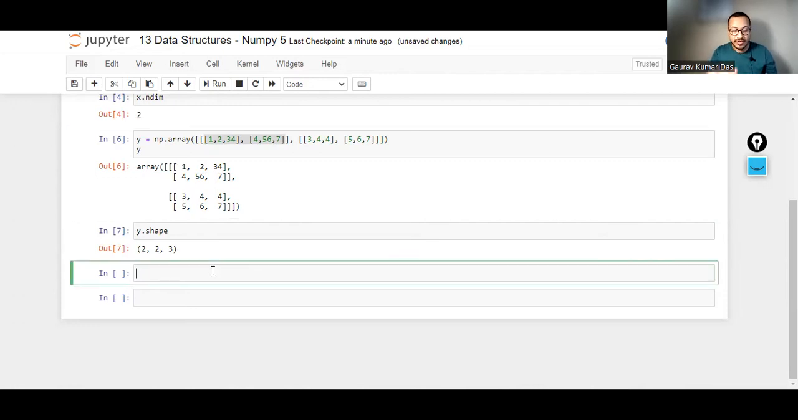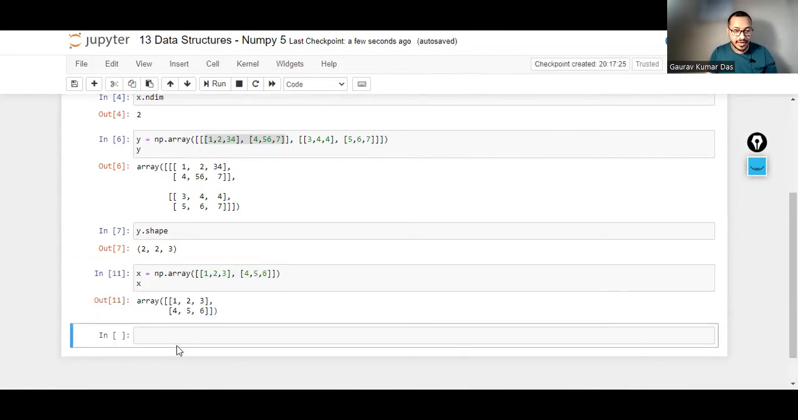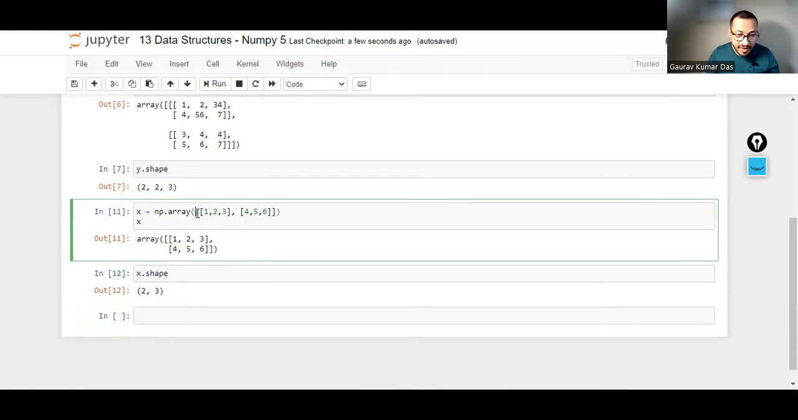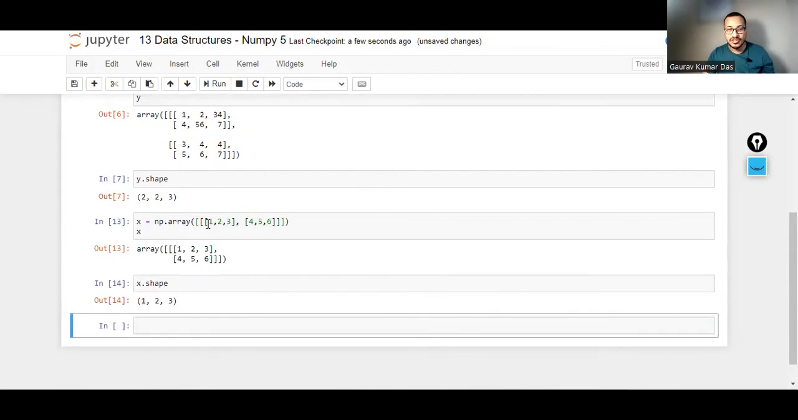So basically, I'll show you one more example, an easier example. Say x equals np.array of, say, 1, 2, 3, and I add one more element, say 4, 5, 6. Now this is two-dimensional because x.shape will give me 2 cross 3. But if I add one more list outside, which means that I'm going into another level, I'm adding one more dimension to it.